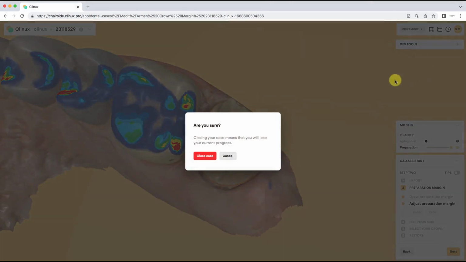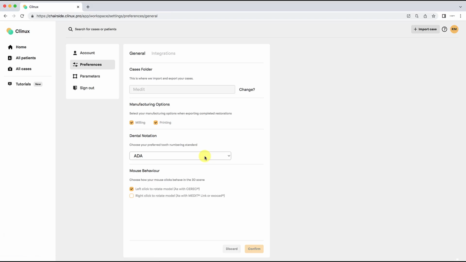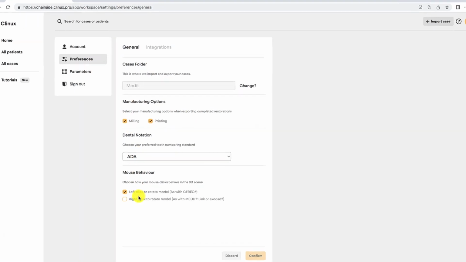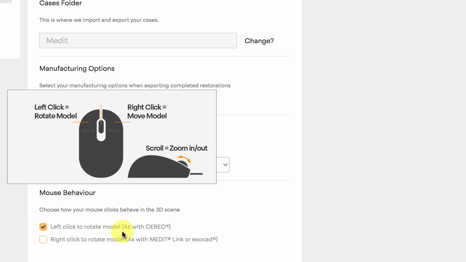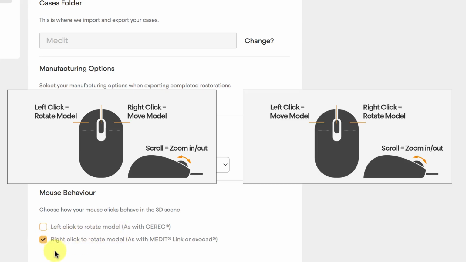And one other thing I want to show you is that by going to your initials in the upper right, clicking on preferences, you can actually change the mouse behavior. So right now, the standard is that a left click will rotate the model like it does with Sirona. But if you prefer that the left click moves the model, then you can configure it like with Medit and with Exocad. So thank you very much.